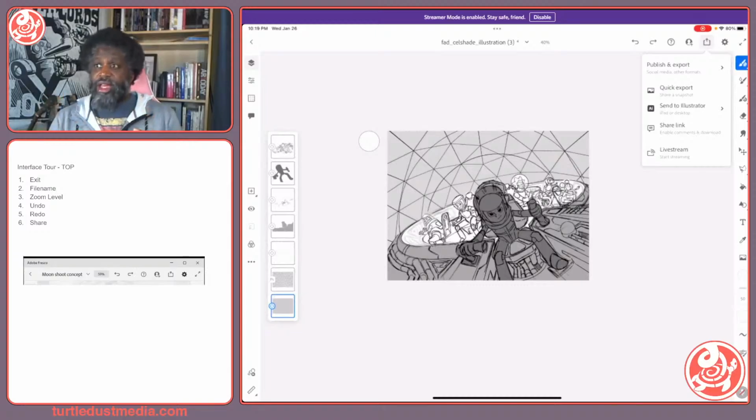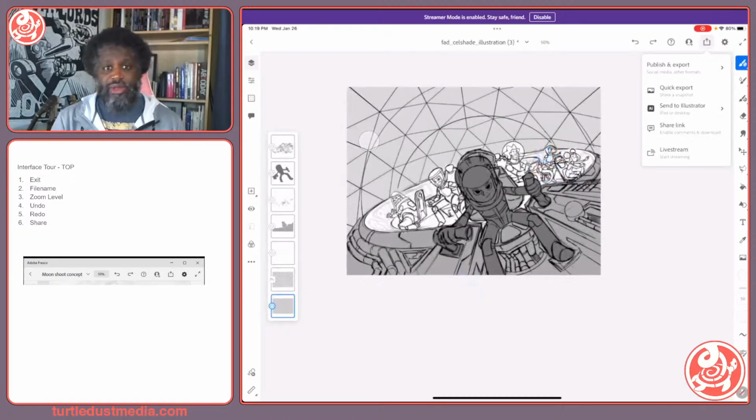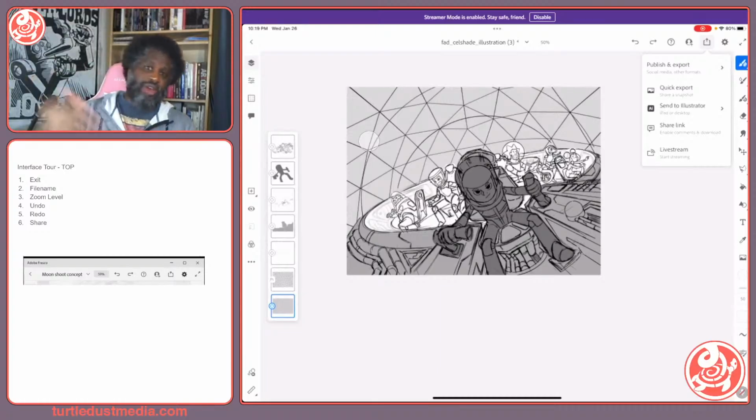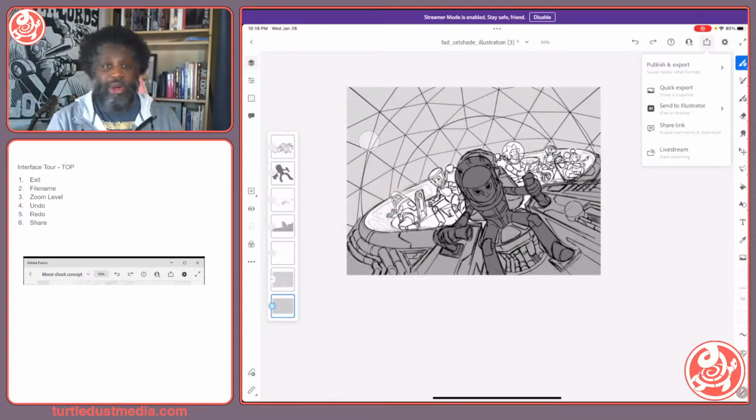The way I'm getting my iPad into the screen right now, I'm sharing it into Discord, and then Discord is sharing it on my desktop, and then I'm putting it through OBS, if you're curious about that.